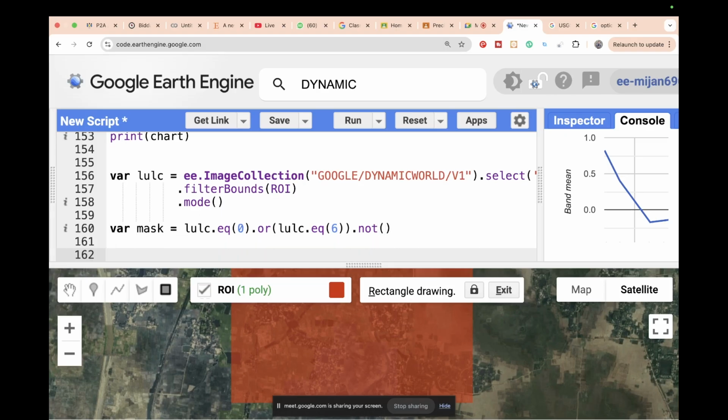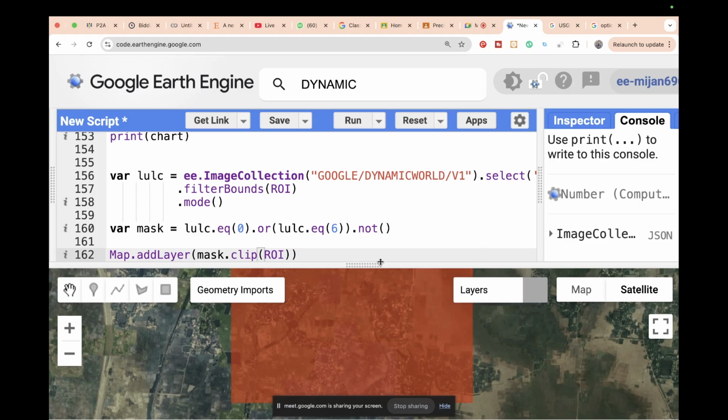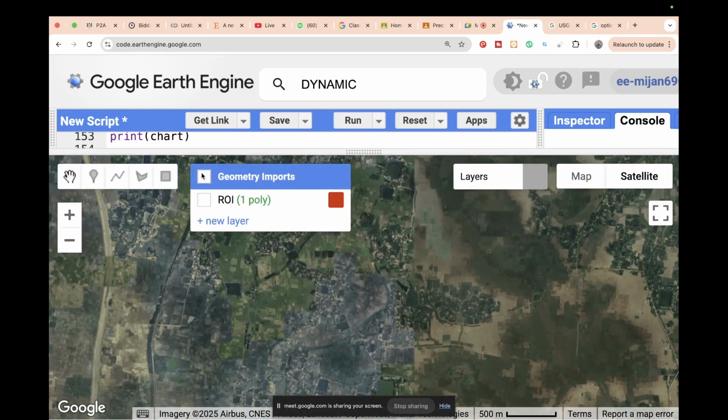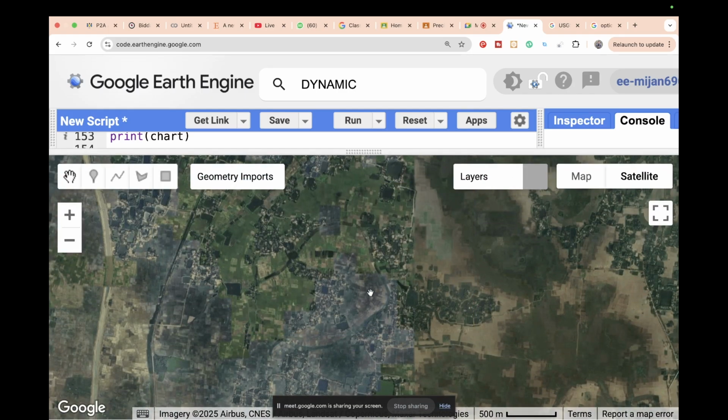So now we just take the map dot add layer and call the max and clip with our study area, which is RY. Okay, so now run the code and check what happened. So in this case, it displays the land use land cover without water body and build up, because I simply masked out.